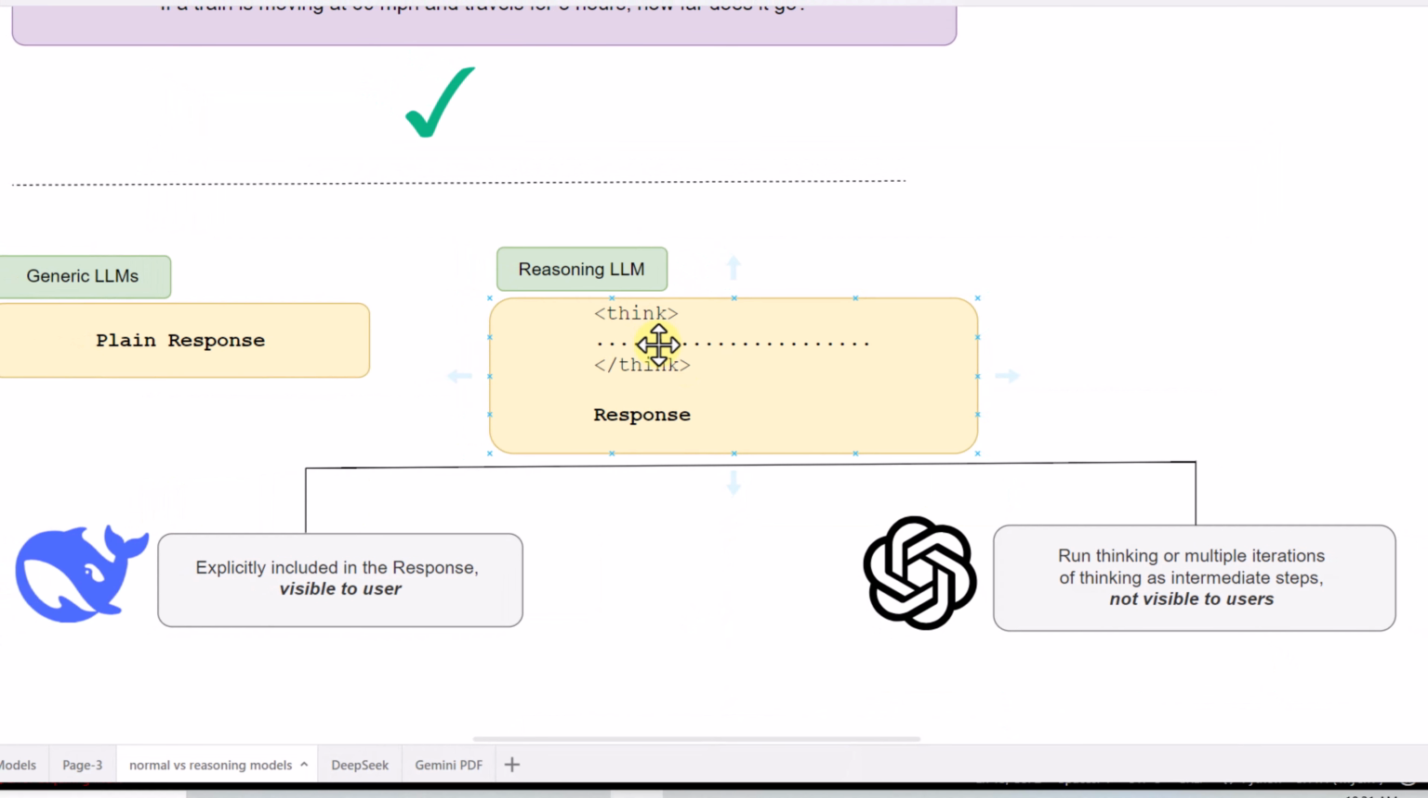Now this reasoning thinking can be displayed in two ways. One is where it is explicitly included in the response and visible to a user, and that's how the DeepSeek reasoning model works. Whenever we ask a question, it will give you the thinking tokens along with the response, so any user can see that. Whereas commercial models like OpenAI reasoning models run the thinking or multiple iterations as intermediate steps, and that is not visible to a user. So you still get a response where the model is thinking, but that thinking is not displayed to you.